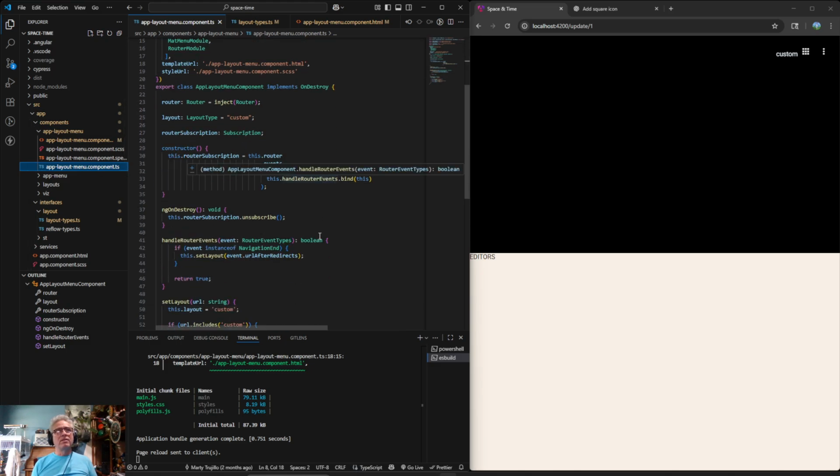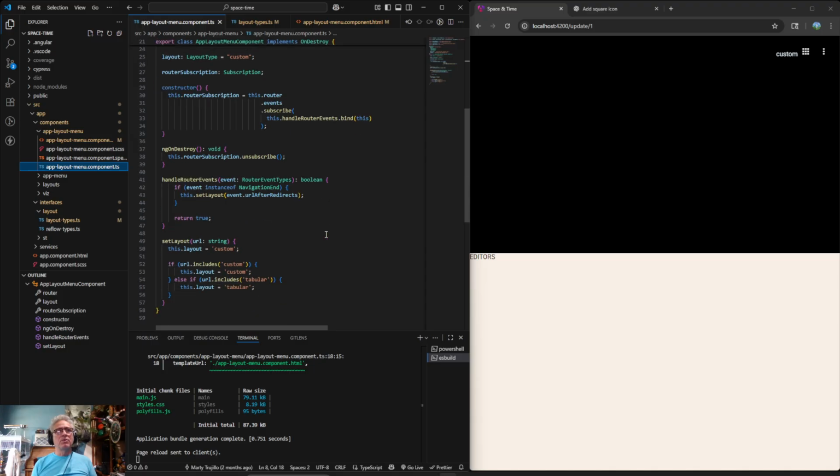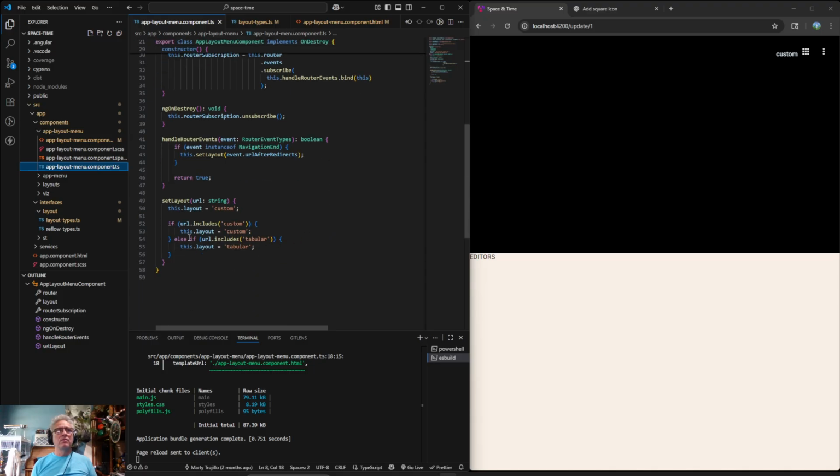Handle route events, router subscription. Oh yeah. See, this is just good living right here. I put a lot of thought into it when I did it, apparently. And now everything just slides right in. This could have easily been a ternary, and then this would not be nearly as easy to get rolling.